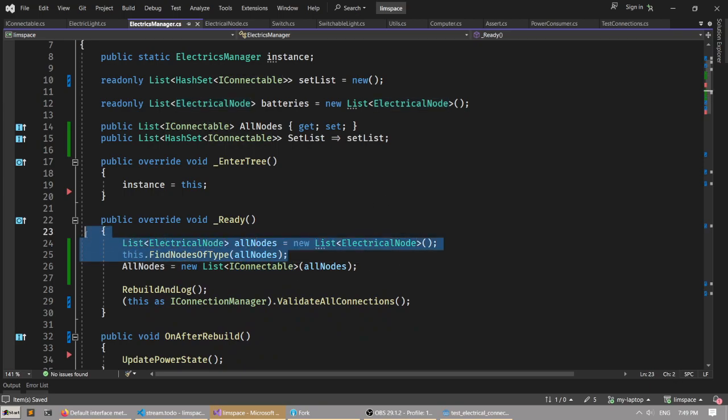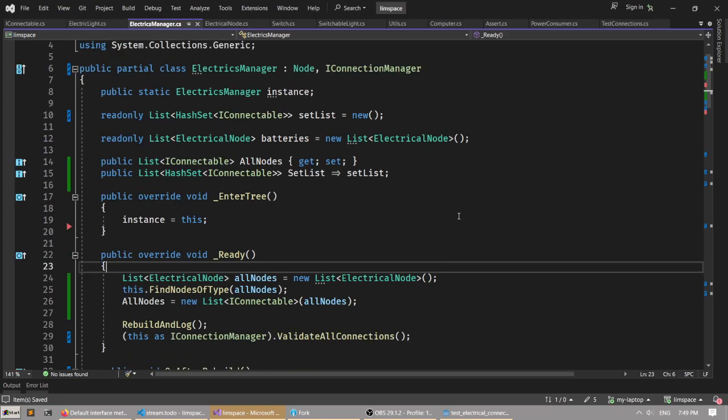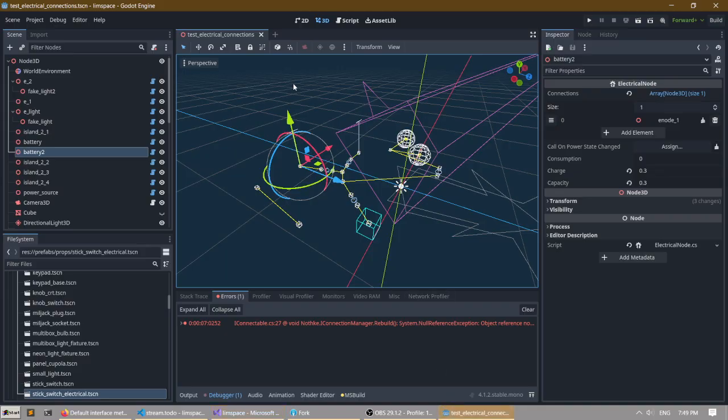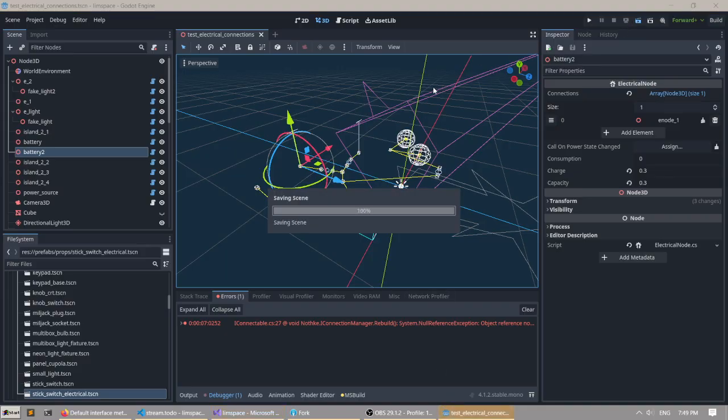So yeah, basically I connect all the electrical nodes and then I turn them into the iConnectable. Well, unfortunately, we have this double, we do create two lists here. But, you know, this is gonna happen only at the beginning, so we can live with that. Okay, let's see again if this works.